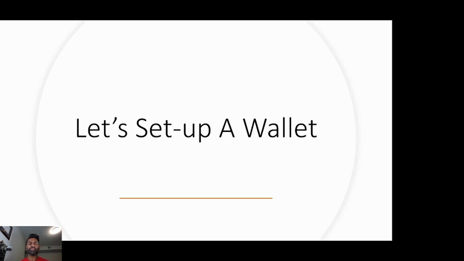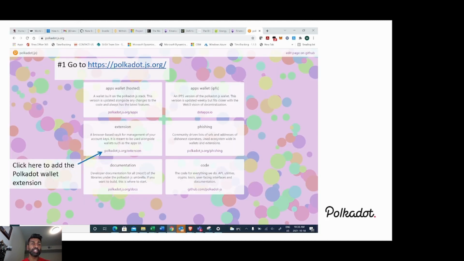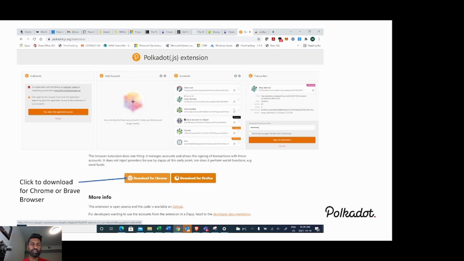Okay, so let's talk about setting up a wallet, right? The first thing you need to do is go to the website polkadot.js.org. There are a couple of things you'll notice on this page, but first off, you want to go to extensions. That's the second option. So just click on the link below here. It'll take you to the Polkadot extensions, and assuming you're using Google Chrome, just download for Chrome. This will also work for the Brave browser, by the way. That's what I use, so both options work there.